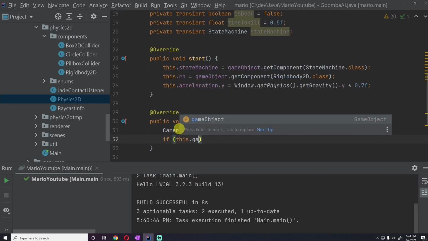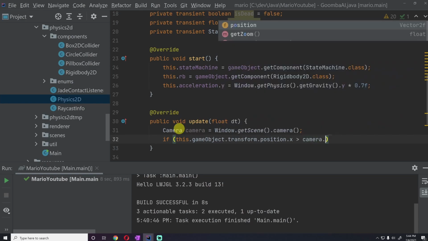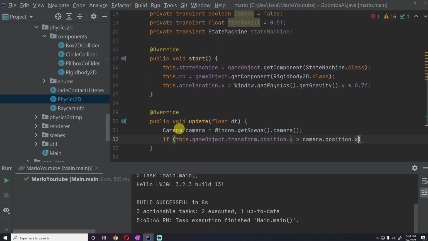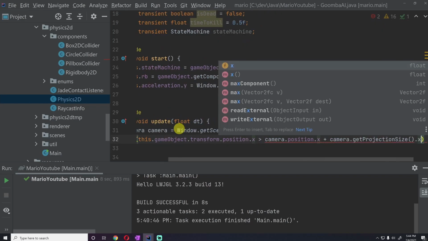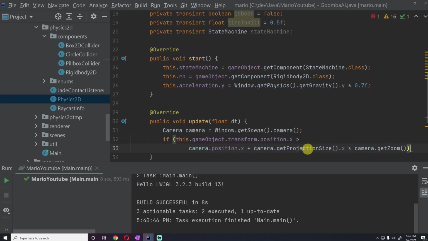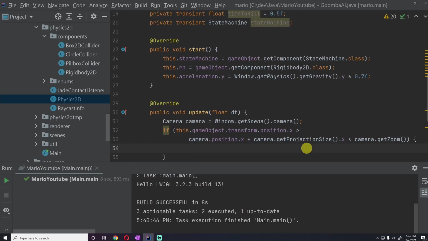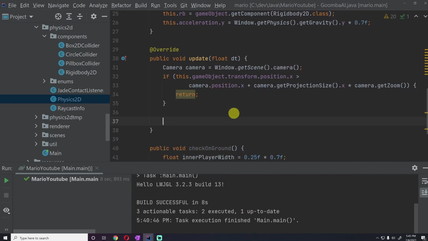Then we'll say if this.gameObject.transform.position.x is greater than camera.position.x plus camera.projectionSize.x times camera.getZoom, which that should give us basically like the width to the right edge of the screen in world units. So that's good. Then we'll just say return. Okay, so basically if the camera's to the right of us, we're not going to update this Goomba. He's just going to do nothing.